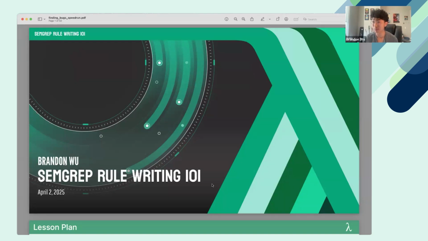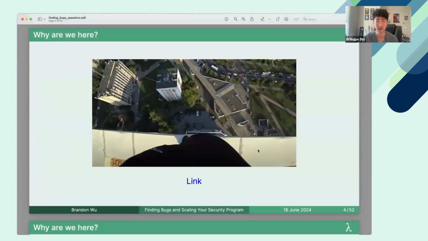So today we're going to be talking about Semgrep rule writing, and I really hope that all of you know kind of what that entails, but if not, fear not, because we're going to get into that. So first off, I've got something really important to share with you, and we're going to dive right into it.